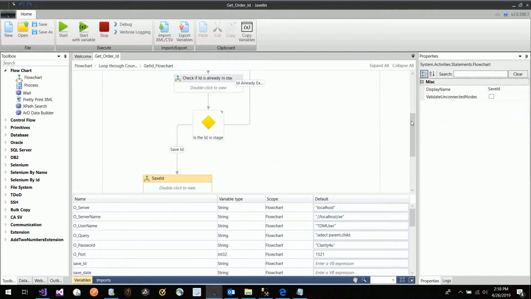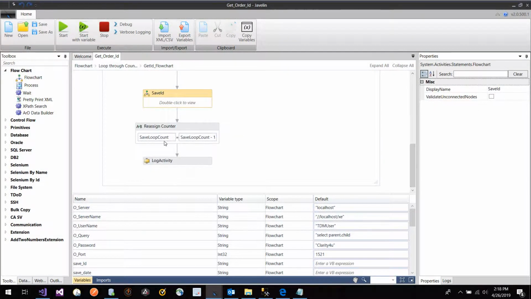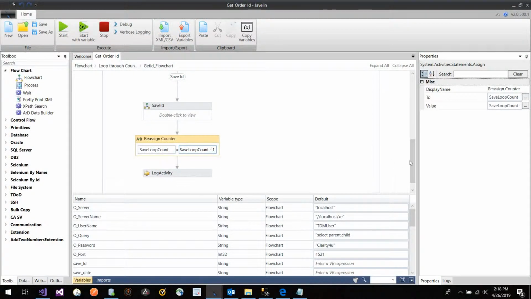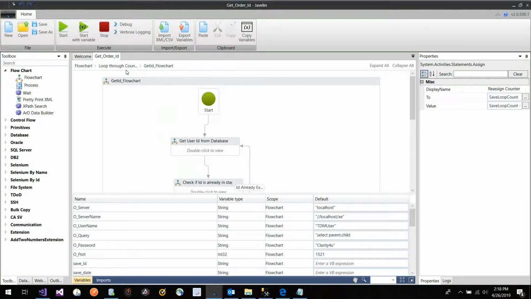Once it's inserted, we'll move back out and we'll assign our loop -1, or save -1. So if I had 25, once it saves it, now it should be at 24. And then again, just good habit, I log the activity. And that's how it loops through it.